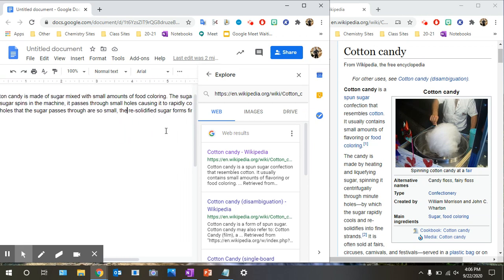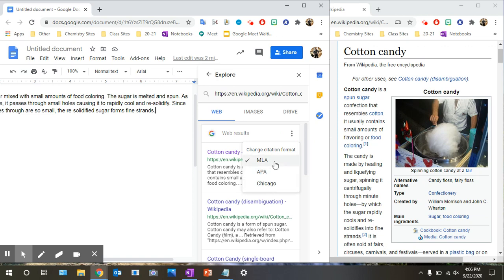Now what I would like to do is show where in my report this information is actually being used, so I'm going to put my cursor at the end of that section, because that entire first bit was from this Wikipedia entry. And when I mouse over my cotton candy web page here, you're going to notice that in this top right corner, this quotation button appears. And here I can actually change between different citation formats if there's a specific one that you're using.